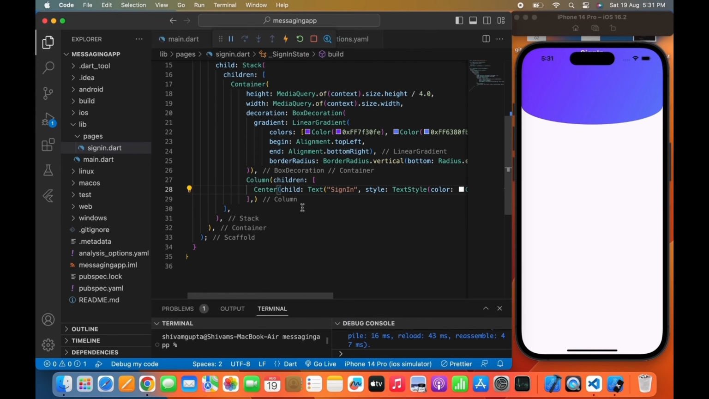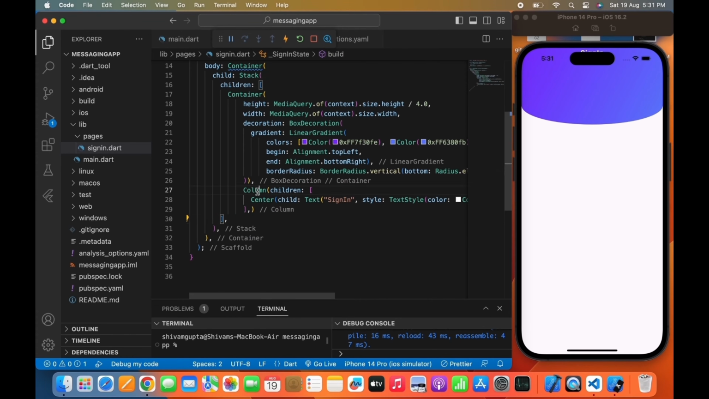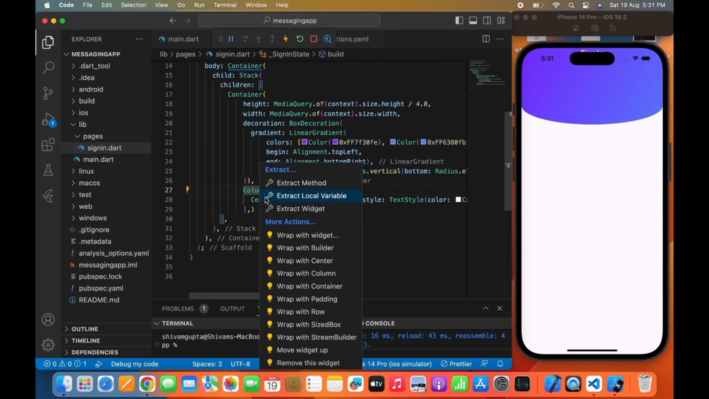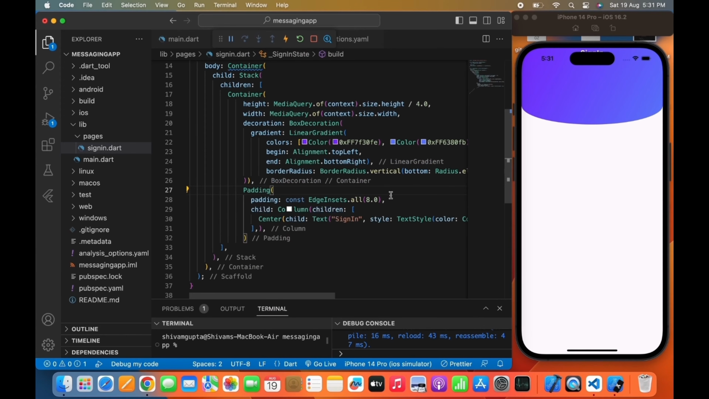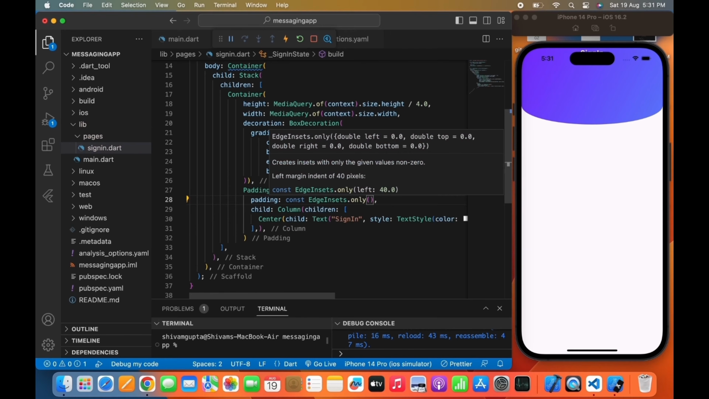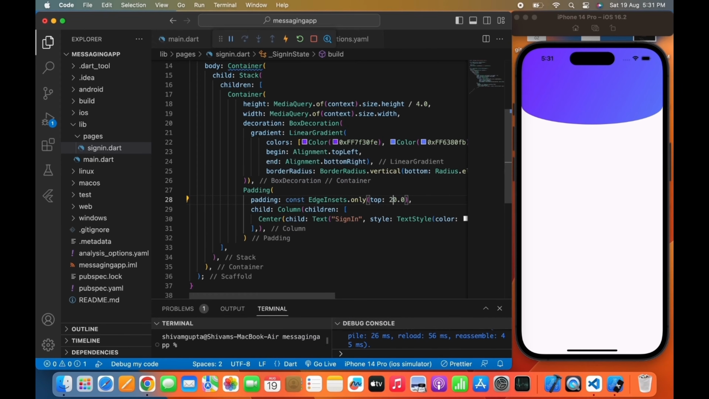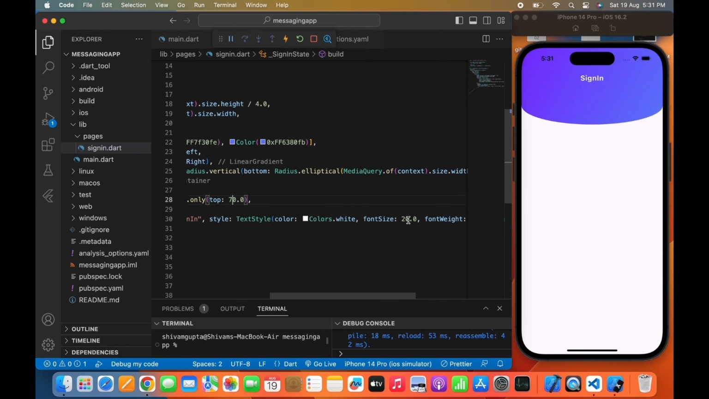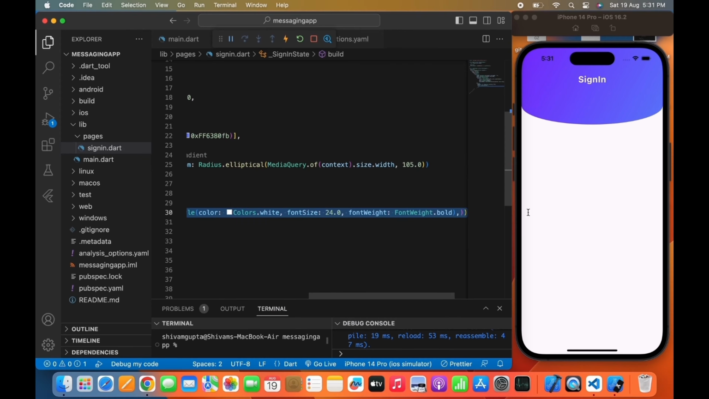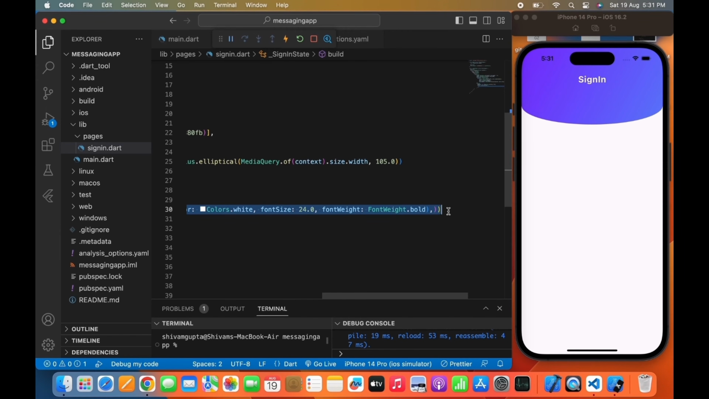Now I will give some padding, so I'm wrapping it with the Padding widget. Now I will use EdgeInsets dot only top 20.0. This means that it will give a padding from the top to the column widget. Fixing some font size. Now I'll copy this text again and paste it here.